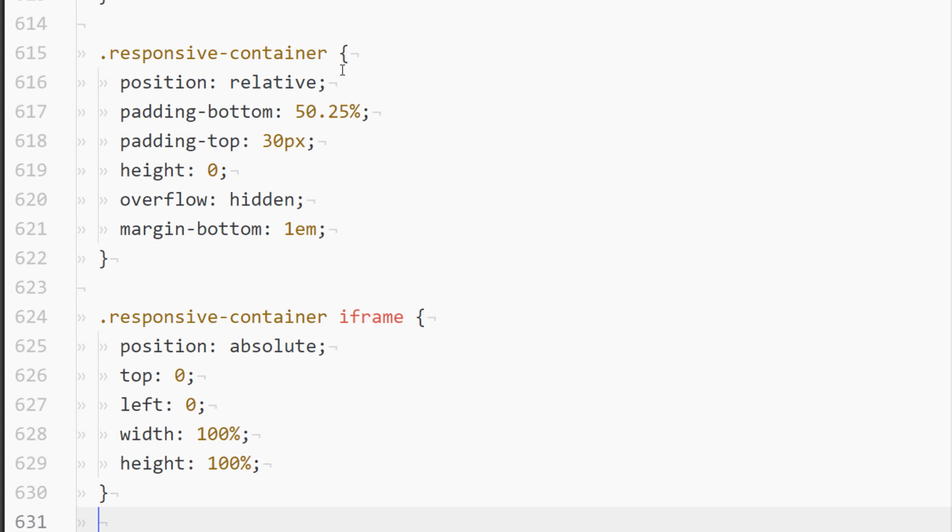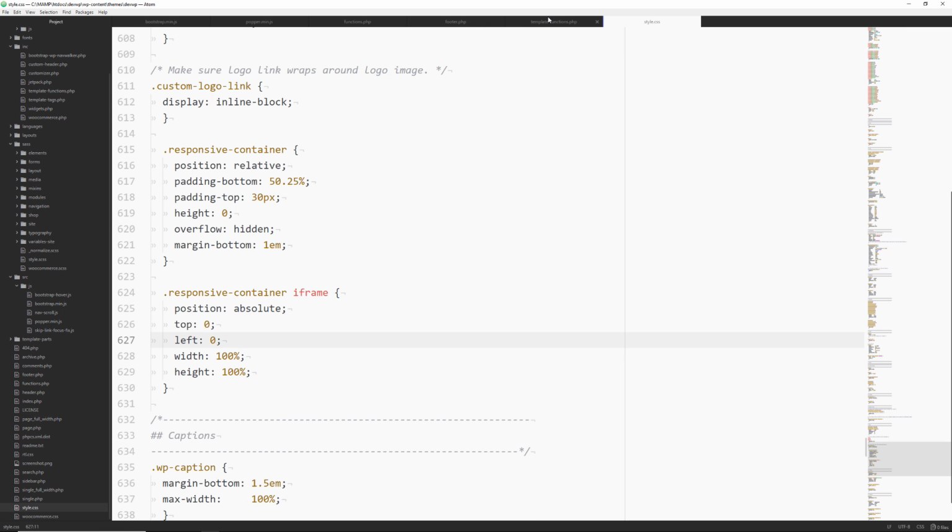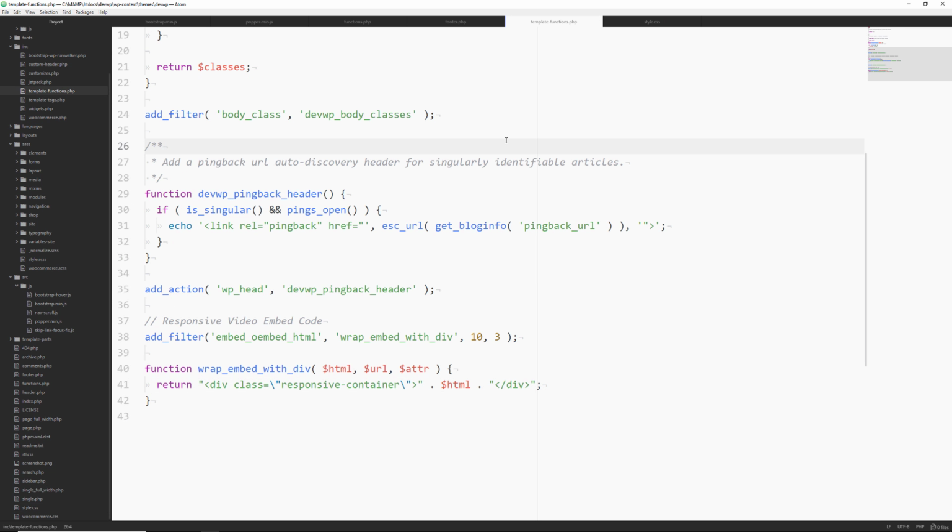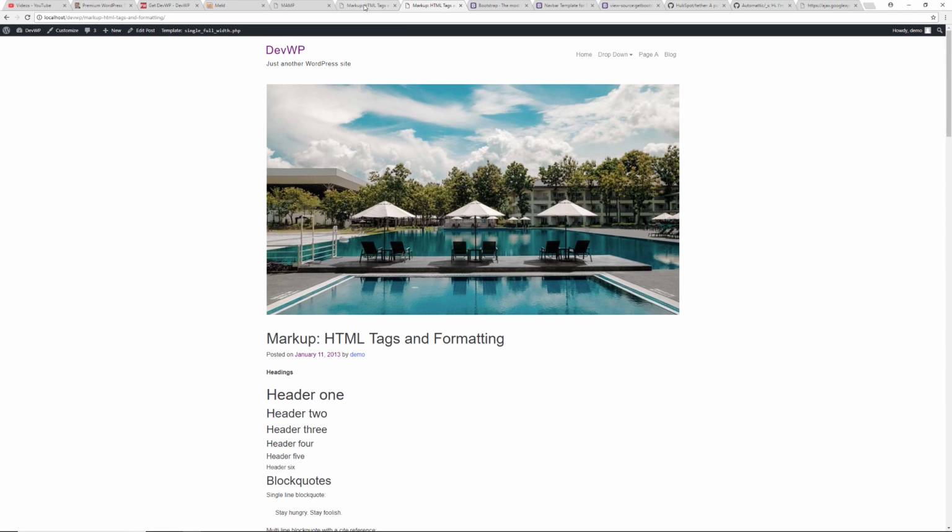What I'm doing is creating the class of responsive container, giving it a position of relative, padding bottom, padding top, height, overflow hidden, margin bottom. And the same thing for responsive container iframe: position absolute, top 0, left 0, width 100%, and height 100%. So save that file and make sure you save the other one as well. Let's go back to the browser.